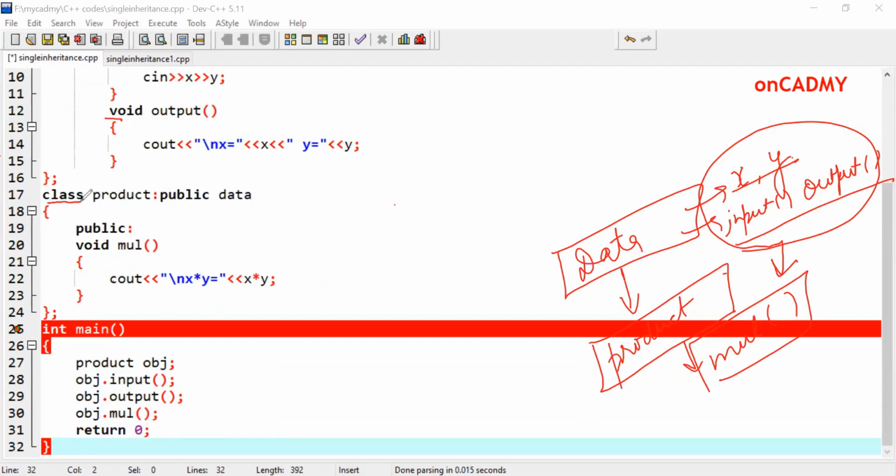First of all, we'll write the keyword class, then the new class name product, then a colon, and then the visibility mode public. This is called visibility mode. This mode can have three values: private, public or protected. We'll discuss the role of different modes in a subsequent lecture. But here we have derived the previous class data in public mode.